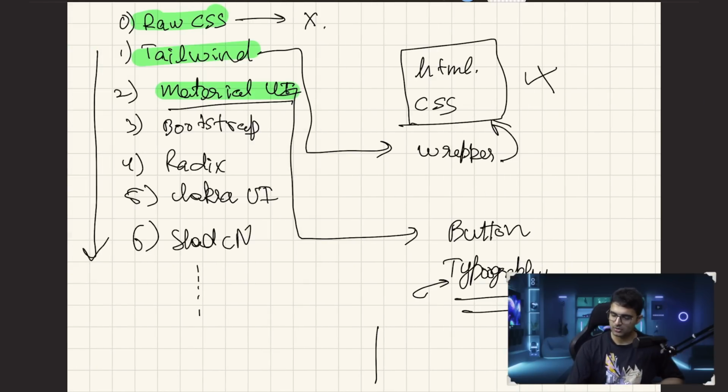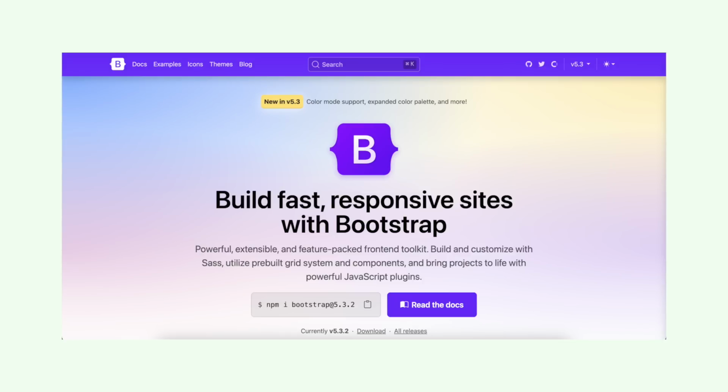After this, let me talk through a few more libraries that I've written about. Bootstrap is the OG library. It might have been the library you started with. This is the library that I started with. Back then it felt like, wow, it took away so much pain. I'm not a designer, so it's very hard to write clean, nice UIs.